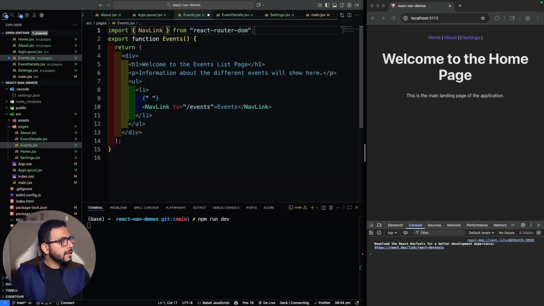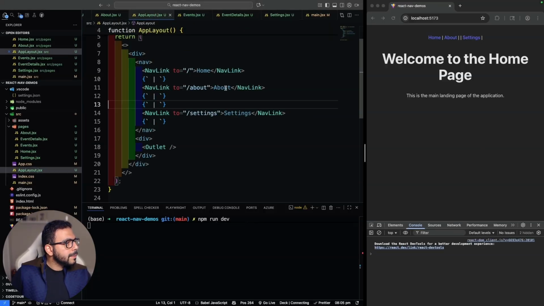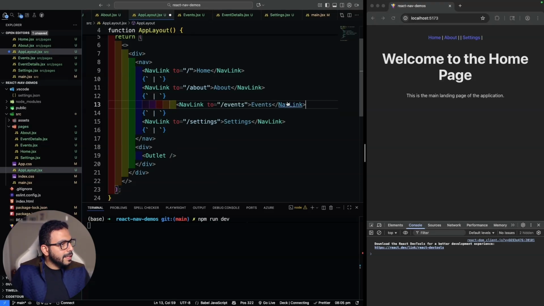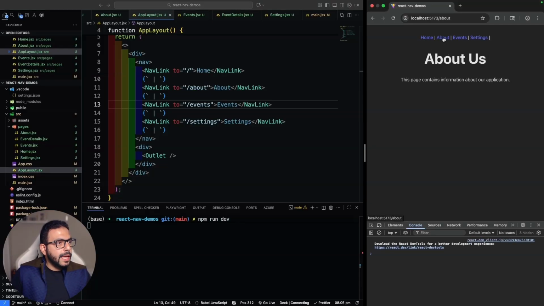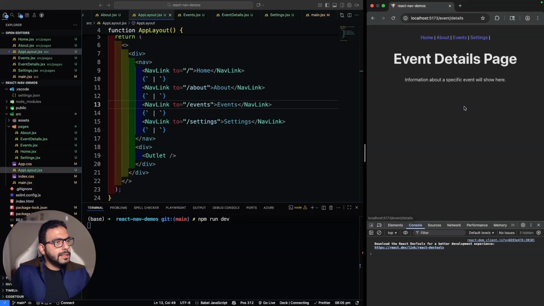Nav link and details. All right, let's see what we have right now. If I refresh this page, did I miss something on the layout? Here's this one. We actually deleted the one that we copied instead of copying it. And here we go. So we're on the home page. Now we're on the about page, events page, and settings page. If I go to the events and click on some event, it will take me to the event details page.